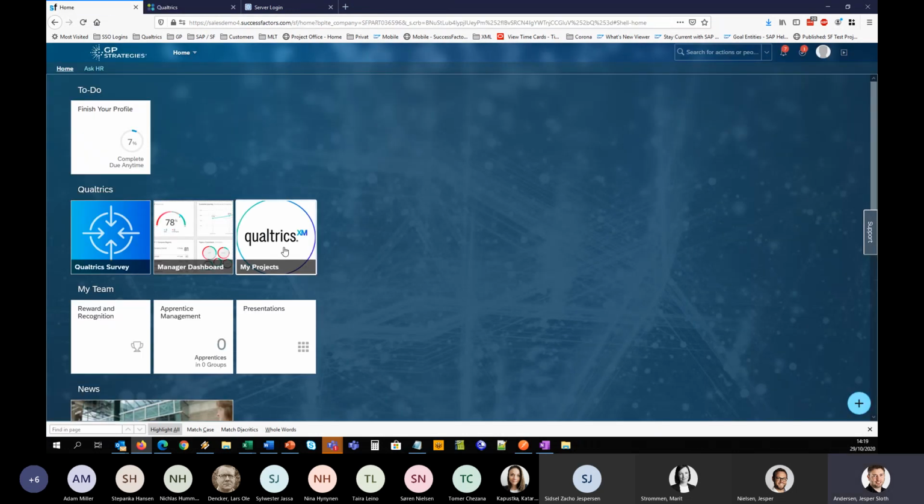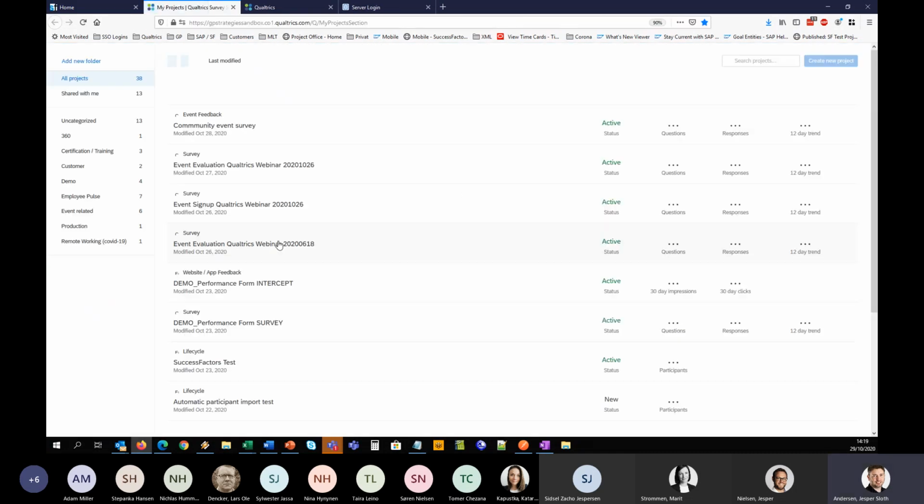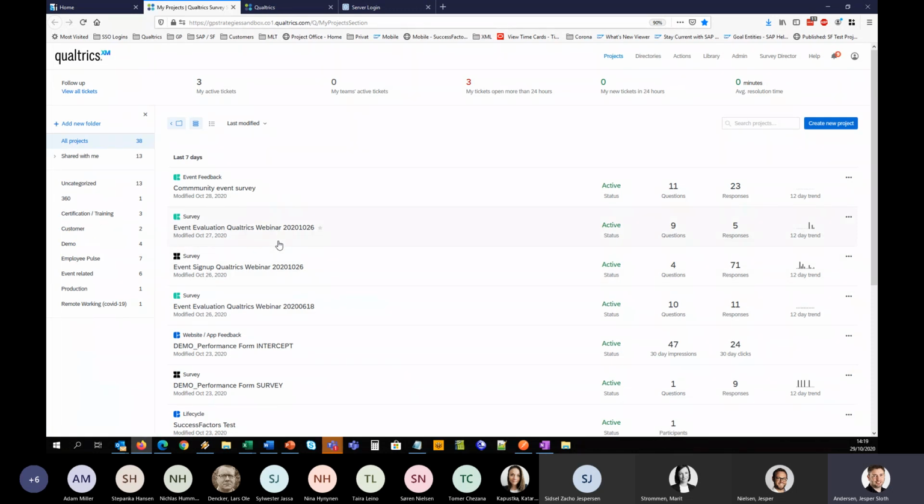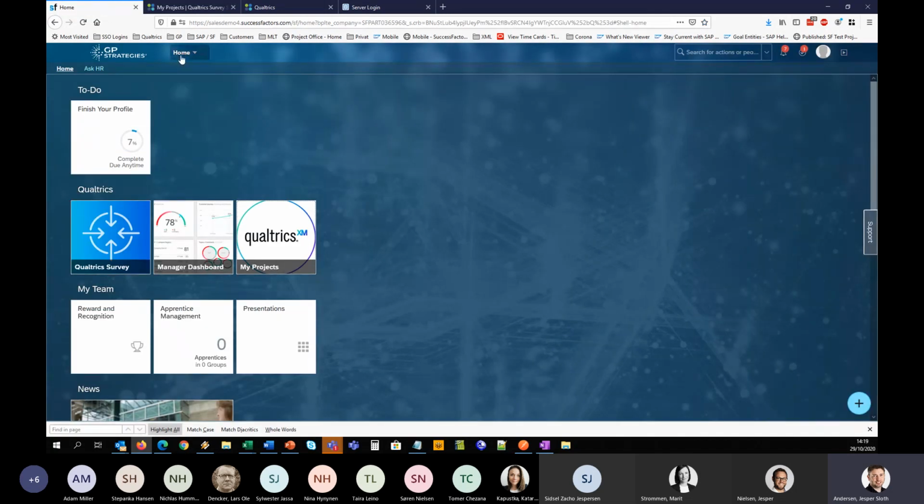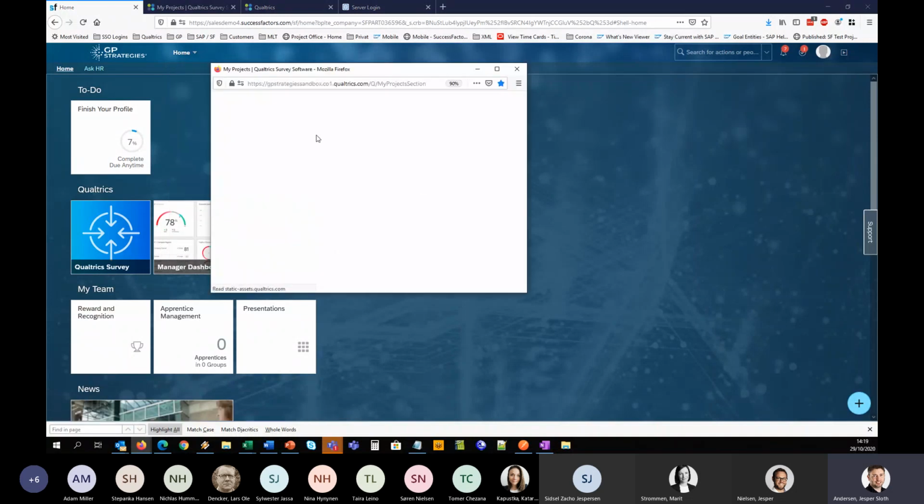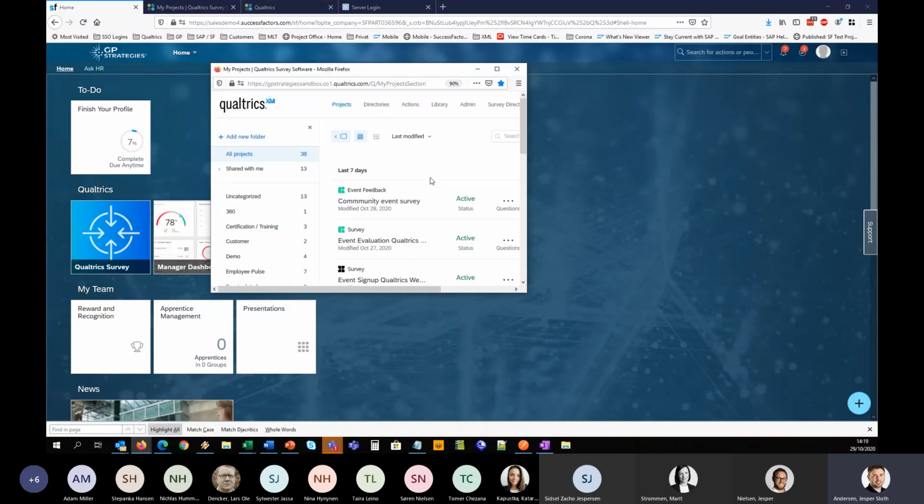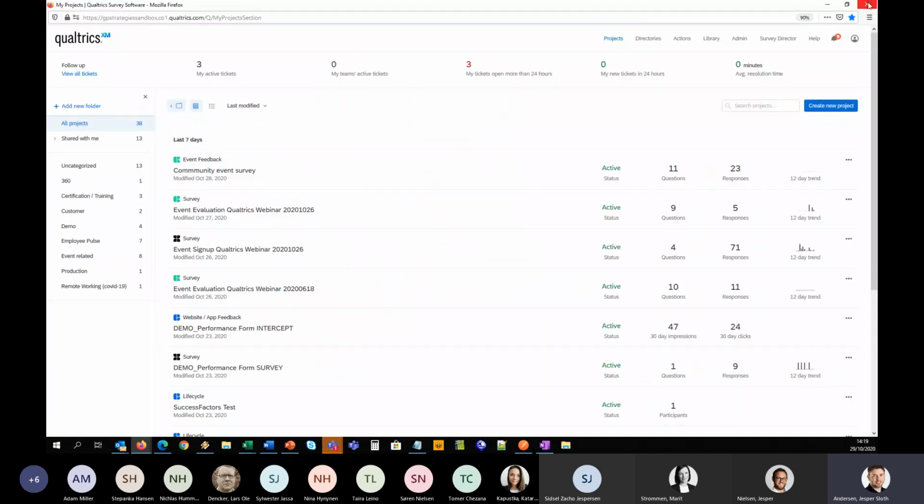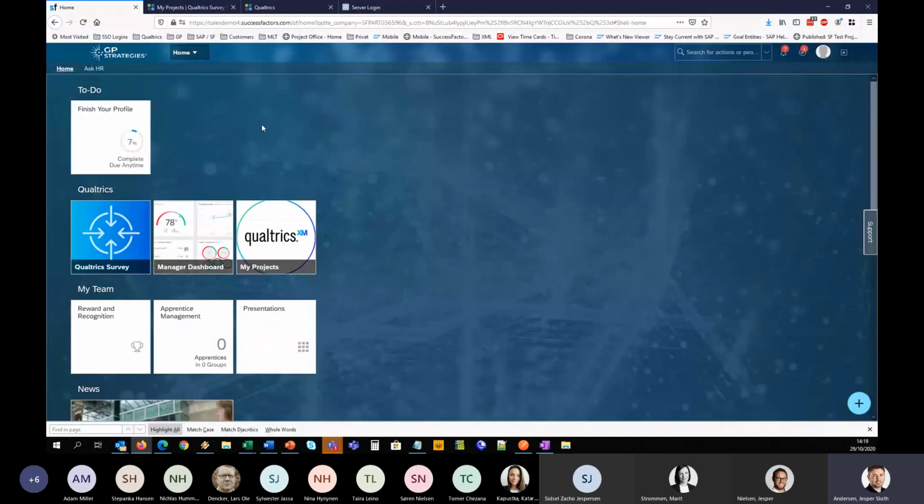The last way of using this is creating one for my projects. This is for either super admins or brand admins like myself, or people who you give access to create and maintain certain projects. And the link works the same way as the one you would have available in your homepage, your menu. In here, it's called Employee Experience Admin. If I click on that one, it will just create a pop-up instead of opening in a new tab. But the end result is basically the same. You end up in the same place here.